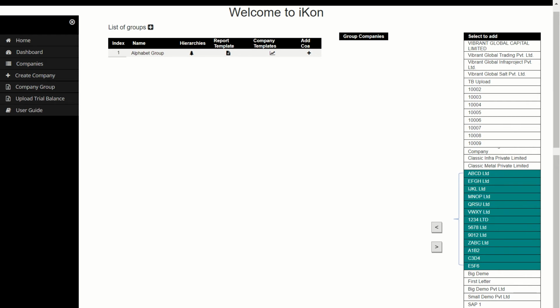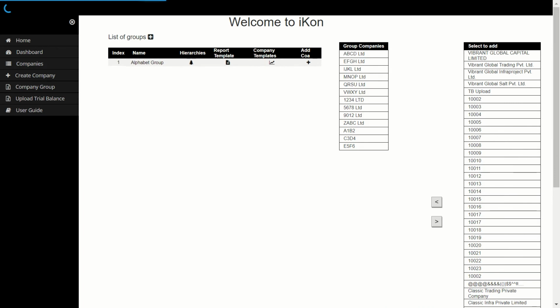Now I want to add companies to this alphabet group. Let's say I select the companies. There are around 10 companies which have been selected. I select all those companies and I click on the arrow which is pointed at serial number 2, and then I click on save. Once I do that, I form a group with various group companies.